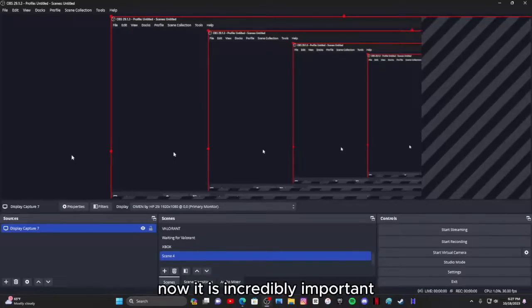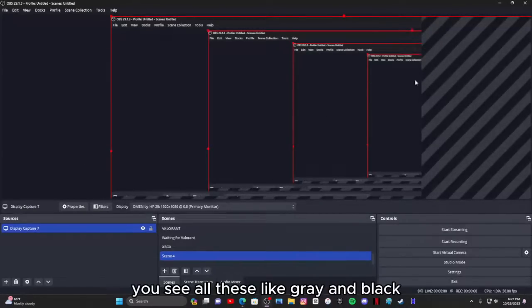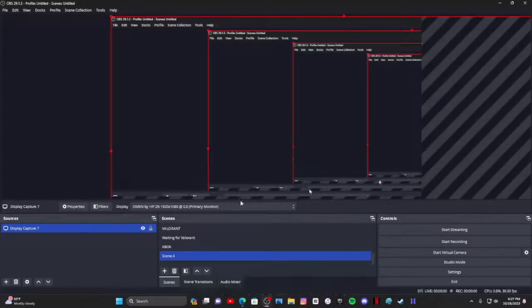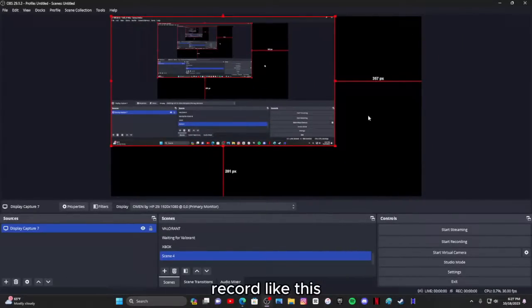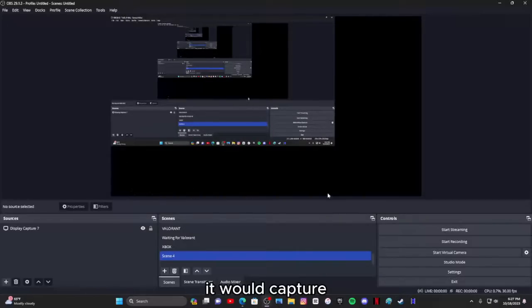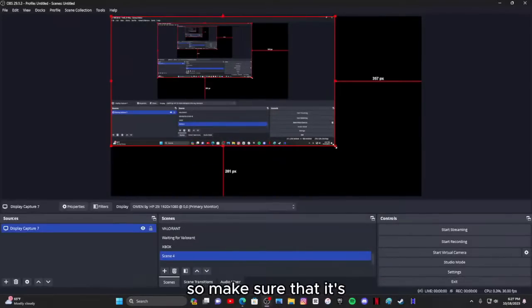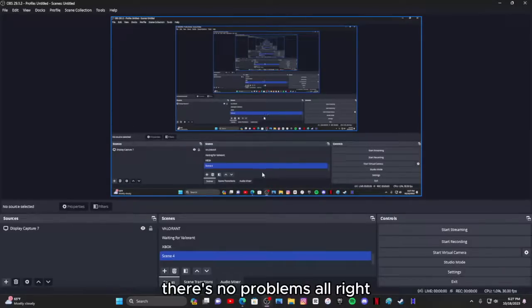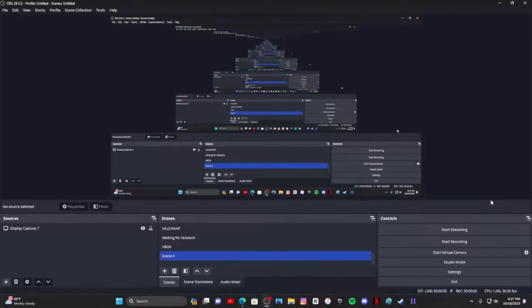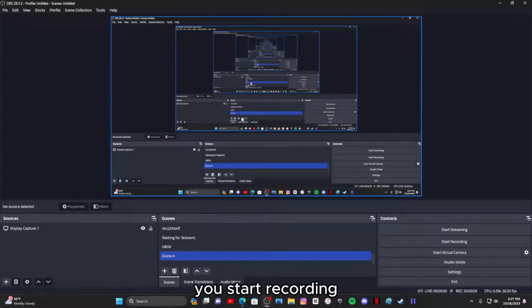Now, it is incredibly important that everything fits properly in your video, because what's gonna happen is you see all these gray and black bars or whatever, like you're just gonna see this and that's it. Same thing if you were to record like this, it would capture just emptiness, right? So make sure that it's fully filled in so that there's no problems. All right, so that's done. You hit recording, you start recording.